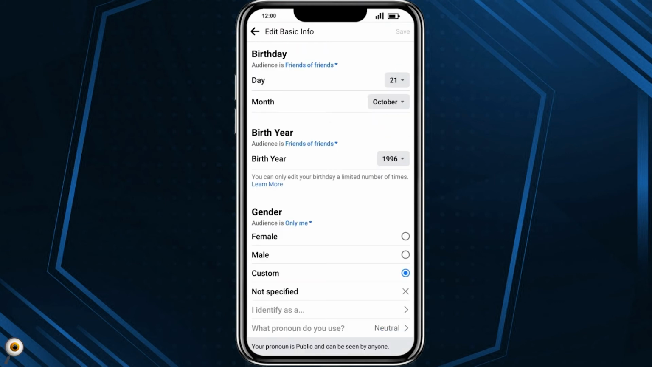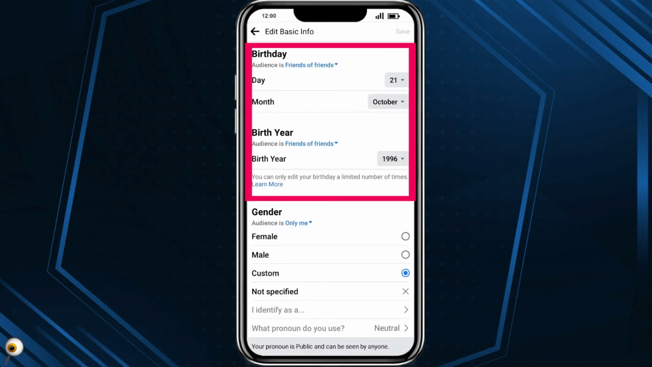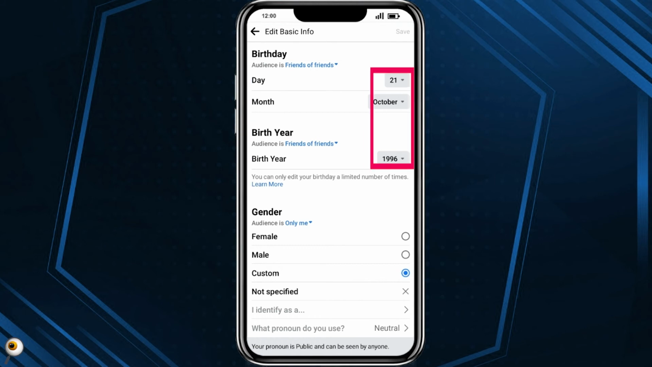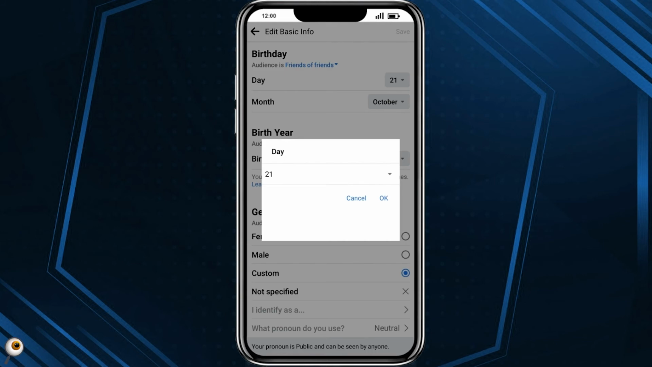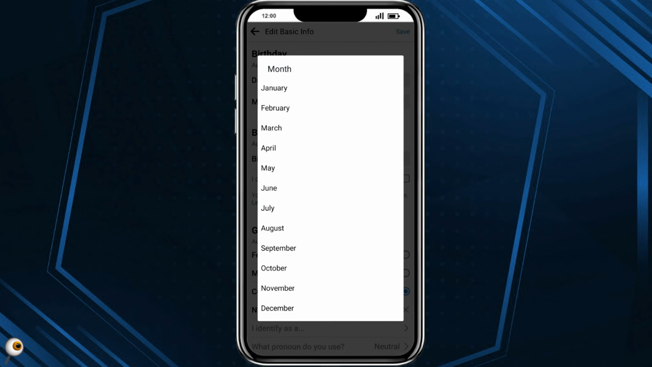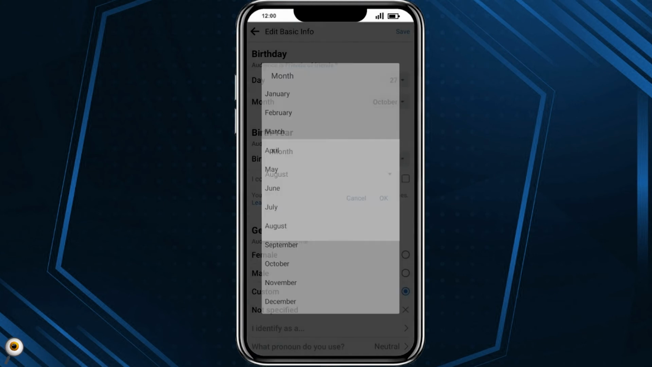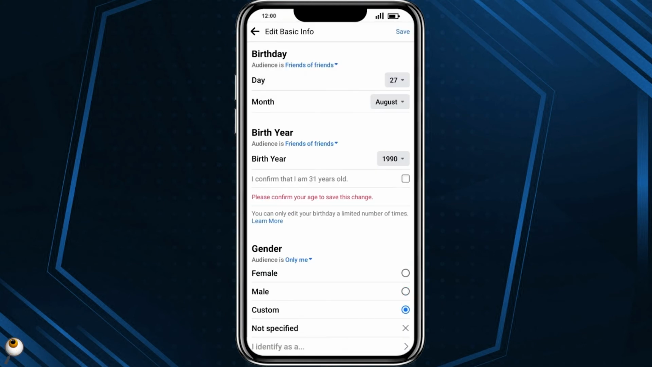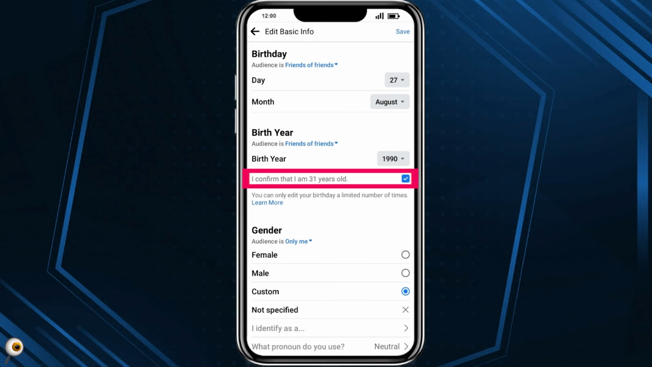In this section, you can change your birthday, month, and year as you wish by going to the options where the number, month, and year are shown. After setting the day, month, and year as you want, you will need to confirm your age. Then go to the button written Save, and after a while, your birthday date will be set as you want.